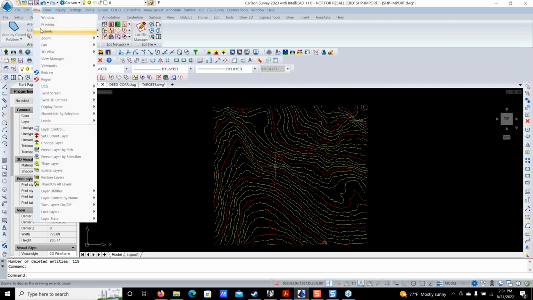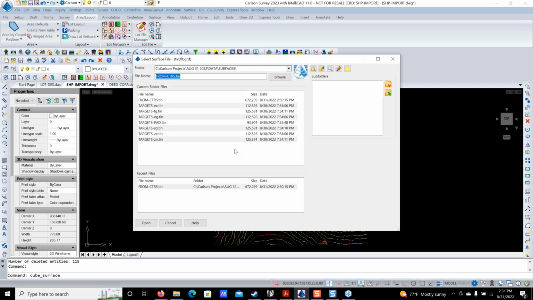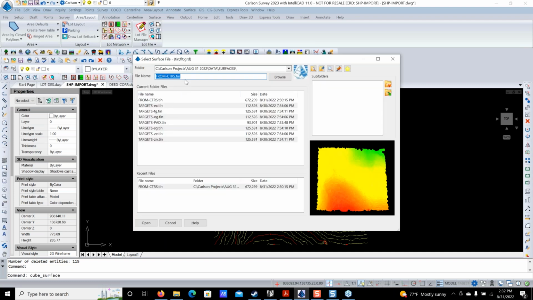Okay, so now, thank you. Let's take a look at this view, 3D view, surface file viewer. This is totally a power tool that I use all the time, Ben. Oh, we need a different one? Here, go to same one. Okay, and we're gonna pick this guy from contours.